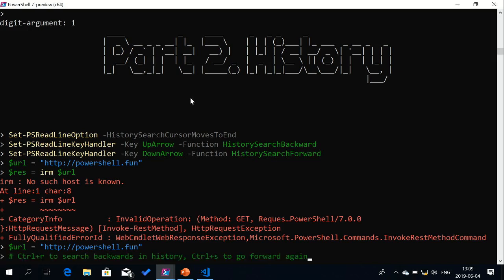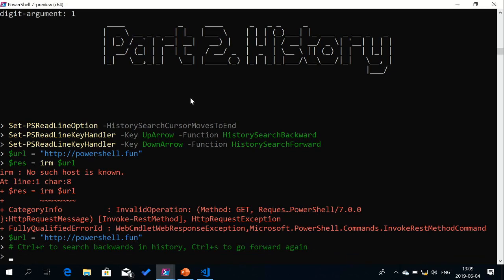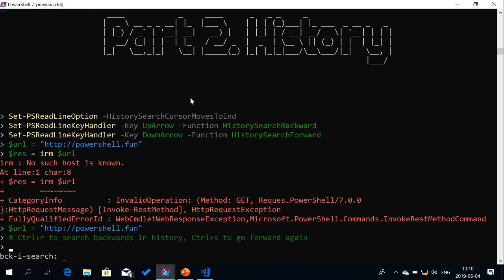You also have another history function, Control R to search backwards in history and Control S to search forwards. This is kind of the same thing, but it's actually a free text search. So if I do Control R and search for history, and then Control R again, I can cycle through all the command lines that I've typed with the word history in and go back to that. This persists over your sessions.